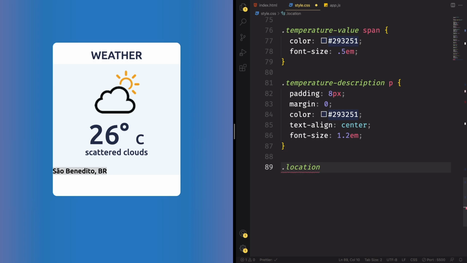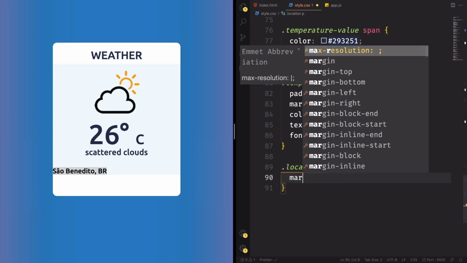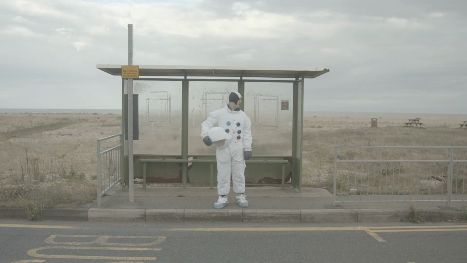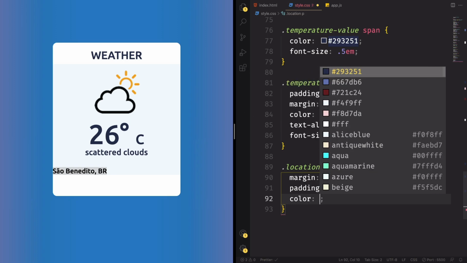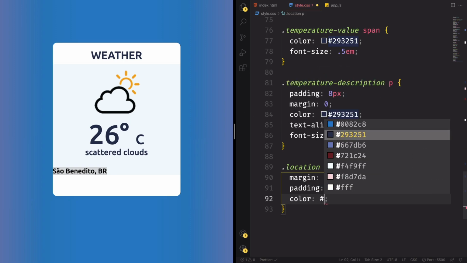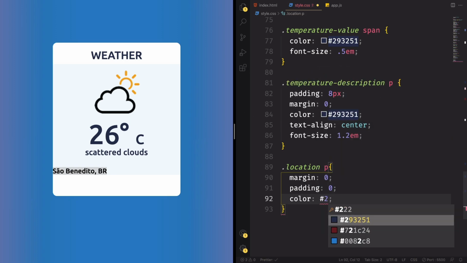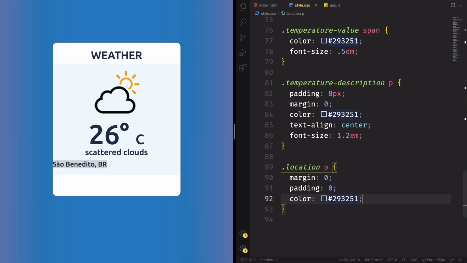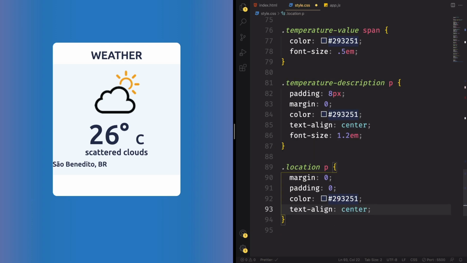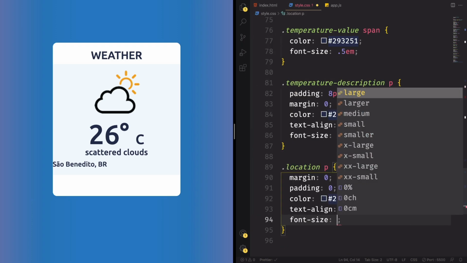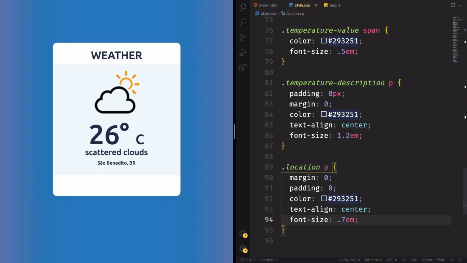And now we are right on the bottom, okay, here where you can see my place. São Benedito, Brazil. Okay, so margin 0, padding is gonna be also 0, and for the color is gonna be blue, okay, our primary color. And let's bring it to the middle with text align center and font size 0.7 EM.